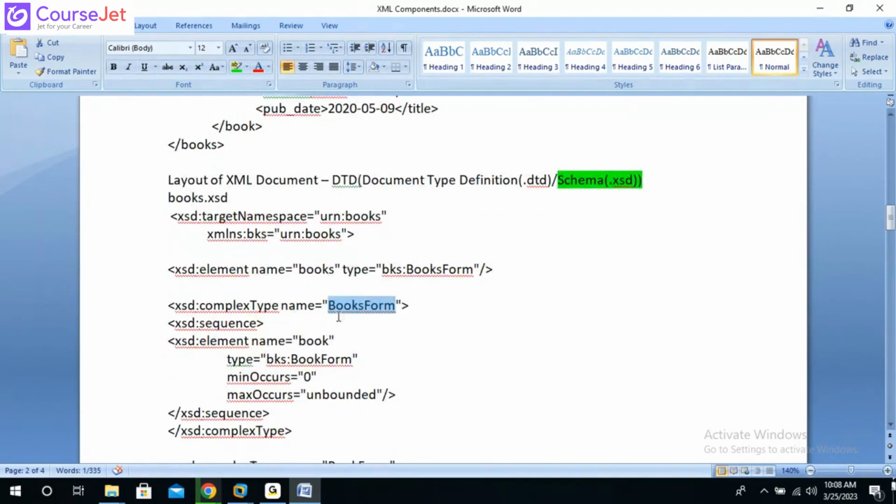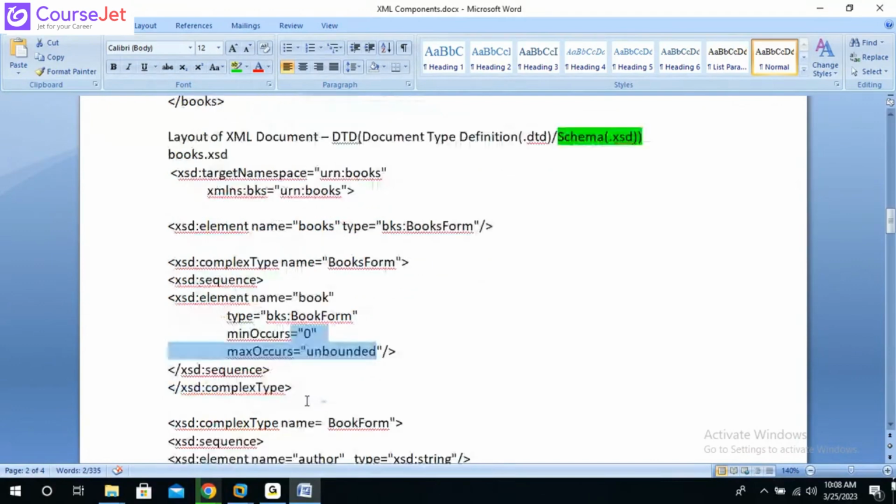Within this books form, you can see the element book, where the type is book form. For minOccurs and maxOccurs, you can see minOccurs is zero and maxOccurs can be anything, which means zero or more records. There is no restriction on the number of records that we are going to store within this XML document.